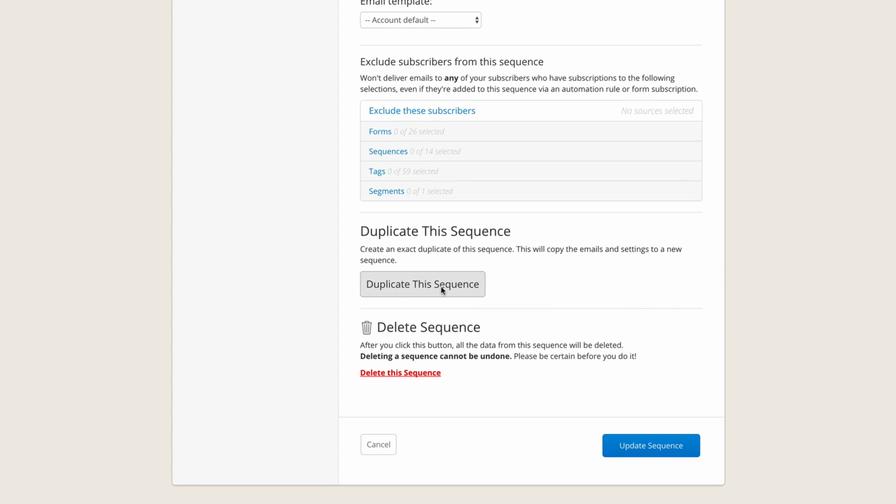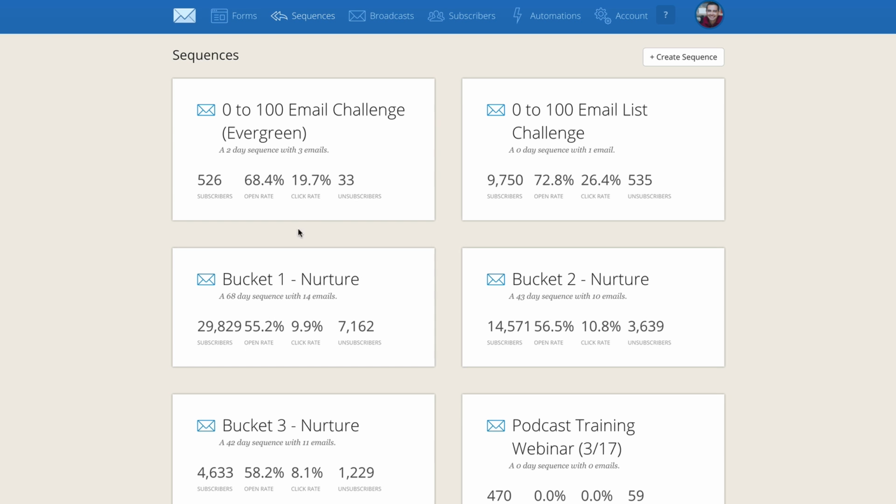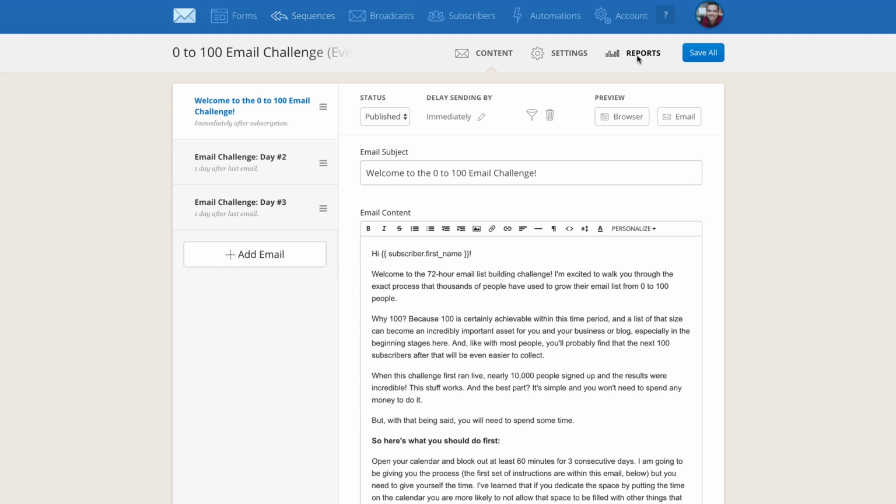You can duplicate the sequence. So let's say I wanted to run an experiment or do this again somewhere else. I can create a new landing page and duplicate the sequence and then change it up and tweak it just a little bit and start to compare the results. And of course, I can delete the sequence if I wanted to. Now, I'm not going to do that, so let me cancel. Let me go back into here and hit reports.